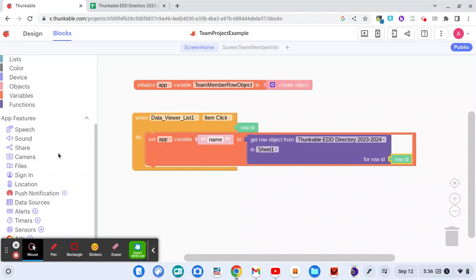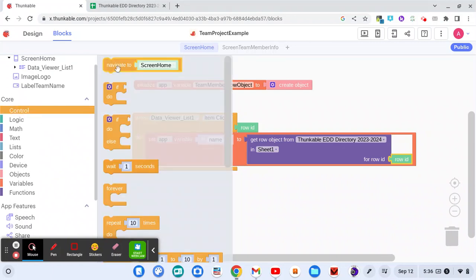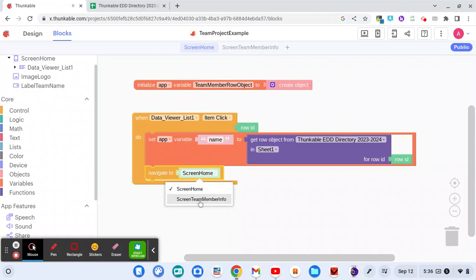And then lastly, we're going to go back up to control, go back to that navigate to line of code, and insert it right here. And of course, when we click on the name, we want it to go to the team member info app. Okay, so we have the piece of the code right now that is pulling the info to the app, which is great. Now it doesn't know what to do with it, but it is at least pulling it.